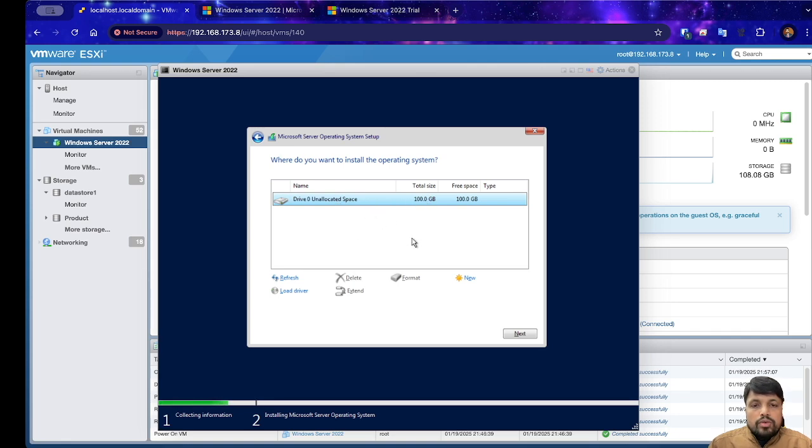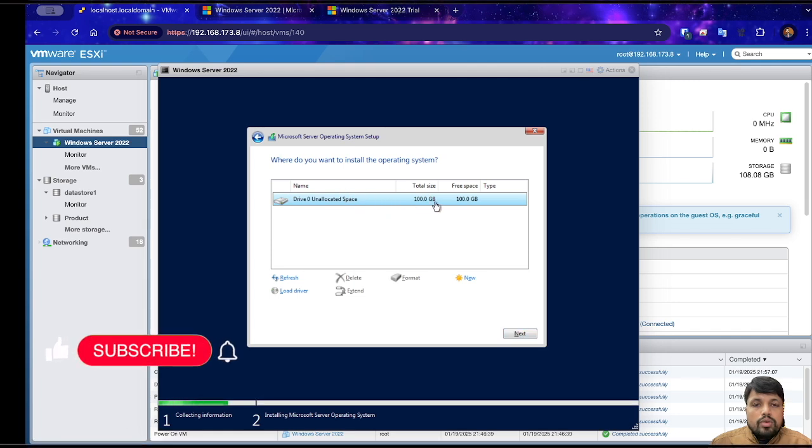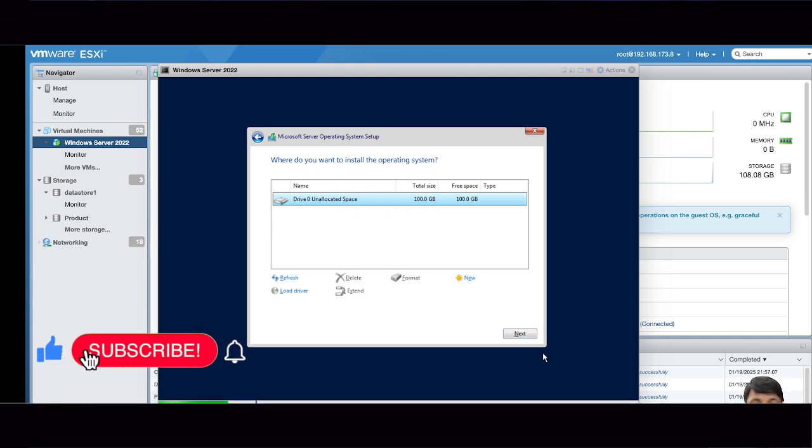Now if you need to create a partition, you can click New here and assign whatever resources you have, and when you click Apply, it will create a new partition here. But now I am going with the whole disk because I don't need a partition inside, so it will assign the total 100 GB to the C drive. So clicking on the Next button.